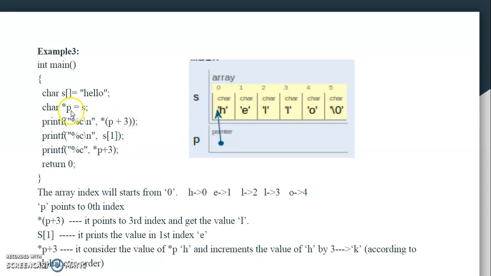Okay, next line we are assigning this string to a pointer variable. The data type for this pointer variable is character: char *p = s. Here I am printing with the format specifier %c, so this will print a character: %c \n, comma, *(p + 3).